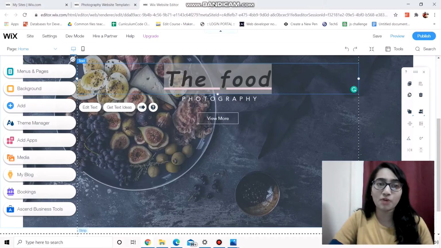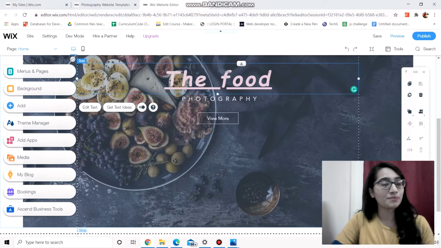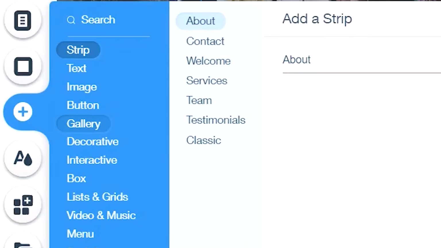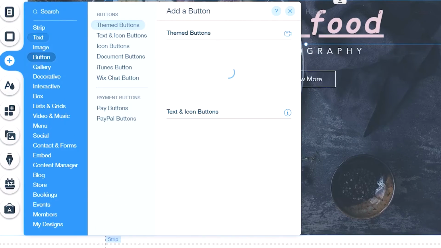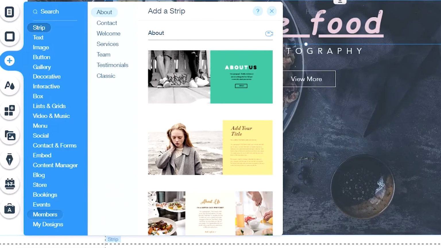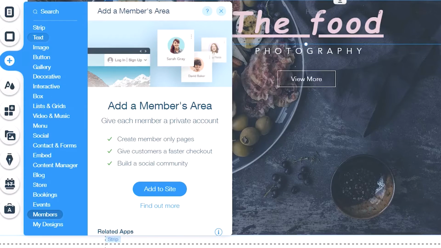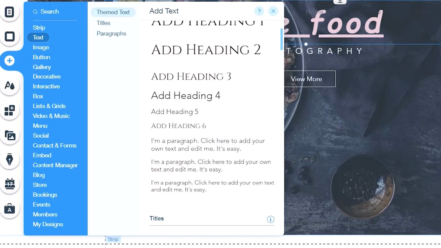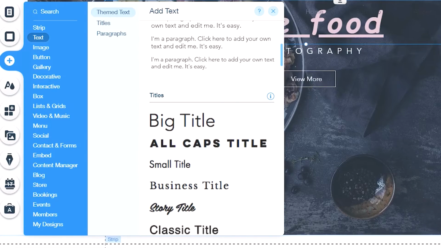Now you must be wondering how to add images. Simply go on Add. And here you have different types of components to add. For example, you have text. If you simply click on text and write add heading, heading 1 is the largest, heading 2, heading 3, 4, 5, 6, we have paragraphs also. So you can choose any one of them.